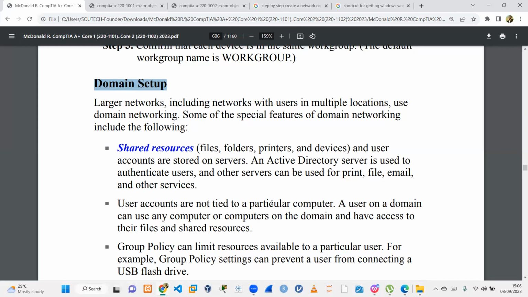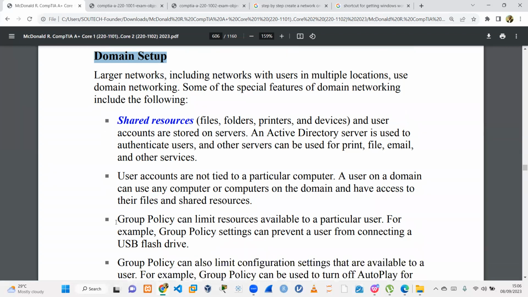Users are not tied to a particular computer. A user on a domain can use any computer on a domain and have access to these files and shared resources. So typically we use group policies.